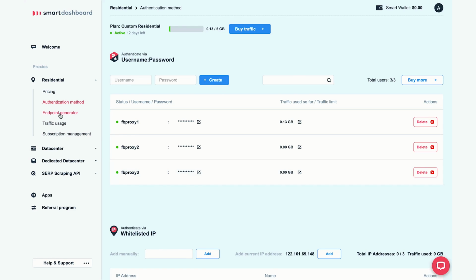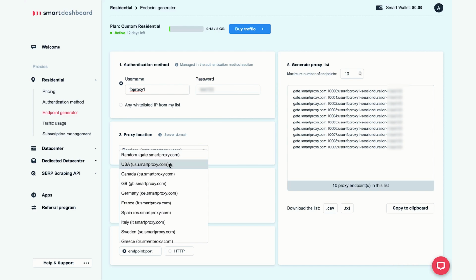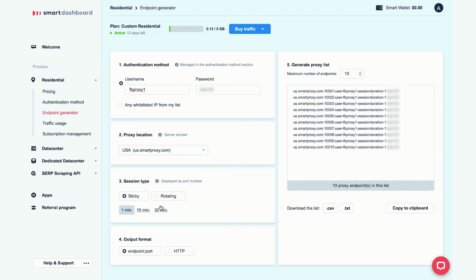Now click on the endpoint generator. Put in the username and the password we just created for our first proxy. Choose the proxy location, like I'll select USA. Under session type, select sticky. And increase the session duration to 30 minutes. Then under the proxy list, you'll see the endpoints have been generated. Similarly, generate the endpoints for the other 2 proxies.